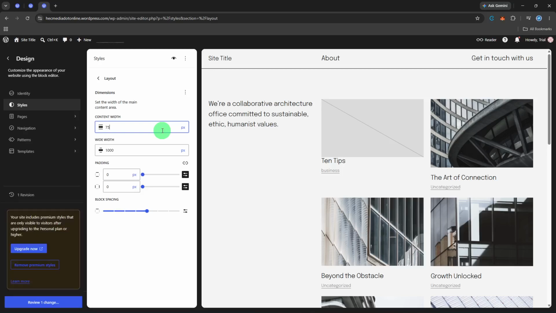If your content feels cramped, click the number field and type 800. Press Enter. The preview updates immediately. If it feels too wide, try 750. A narrower area makes long articles easier to read because each line has fewer words, but don't go too narrow. 400 pixels makes people scroll forever.